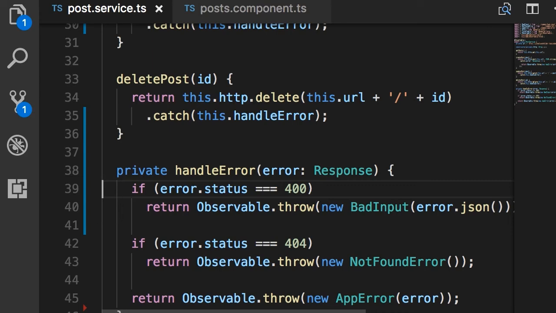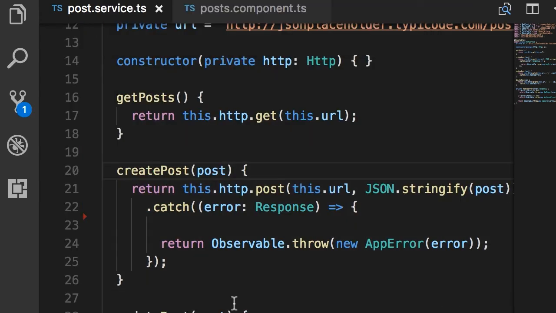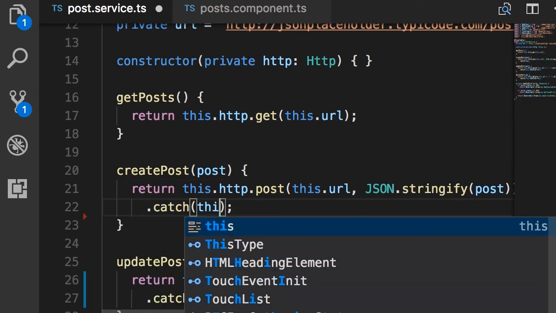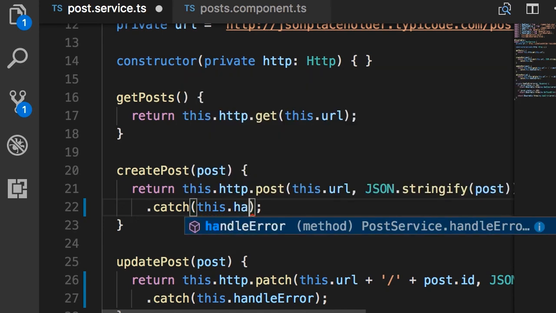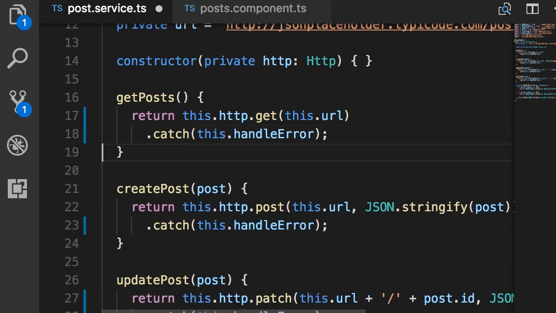Okay. Now let's quickly go to create post method and modify this. So instead of adding this arrow function, we're going to pass a reference to this.handleError. And we can also add this to our get posts method. And this way we have error handling in every single method in this class.